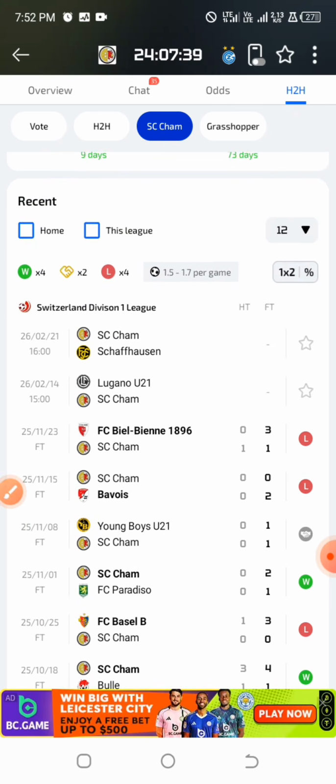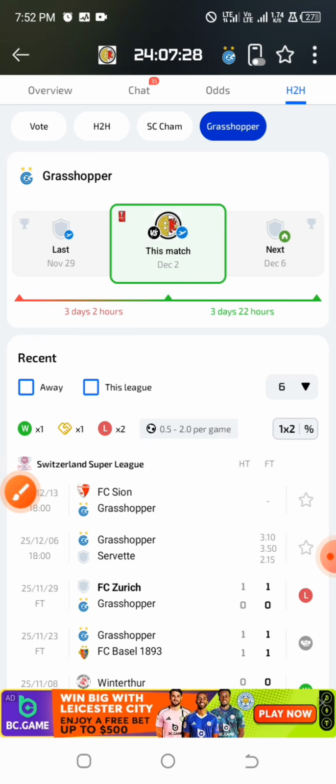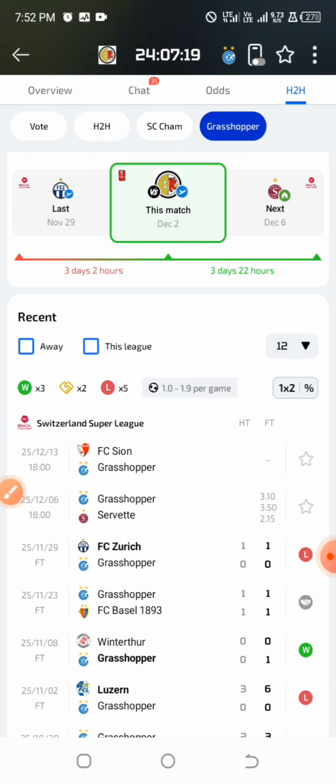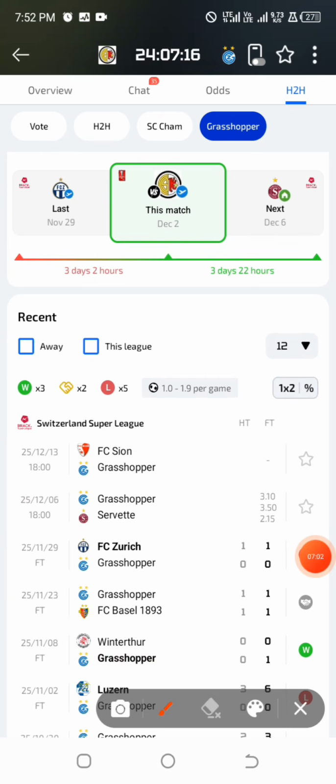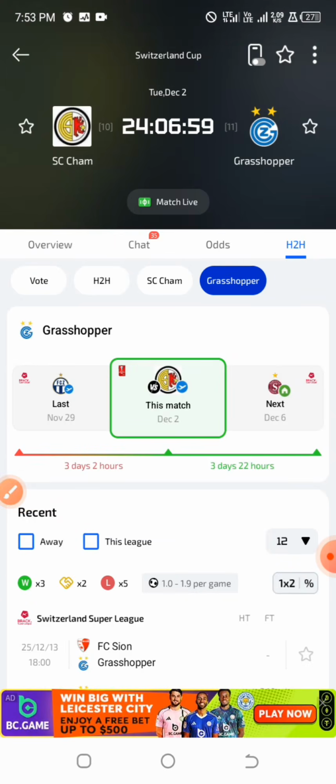What you need to look into is that the average goals scored and goals conceded combined together must be over 2.5 goals. As you can see, for the home team, the average goals scored is 1.5 and the average goals conceded is 1.7. For the away team, we do the same thing by checking the last 10 games, the average goals scored and conceded. The average goals scored is 1.0 and the average goals conceded is 1.9. Combining both together, we get 2.9. At this stage, this meets what we actually want.